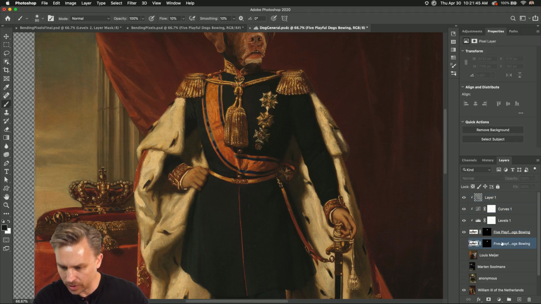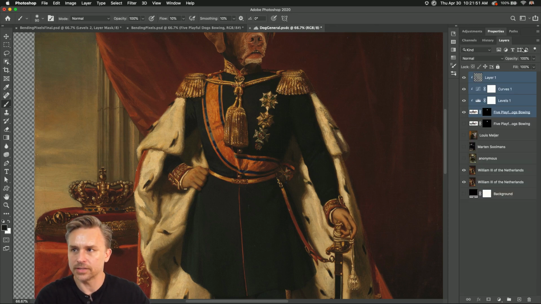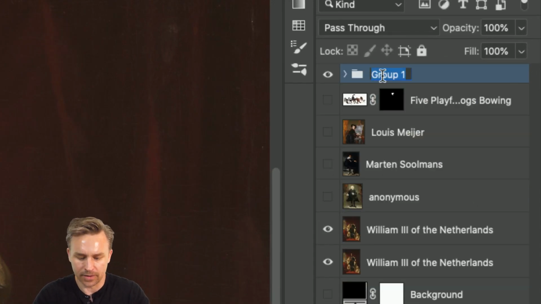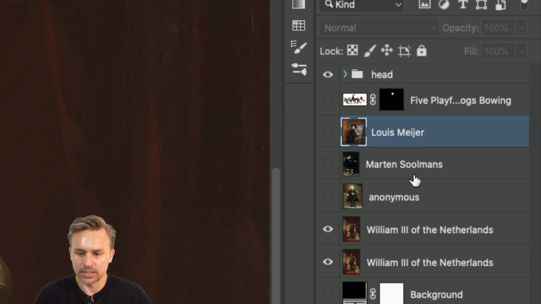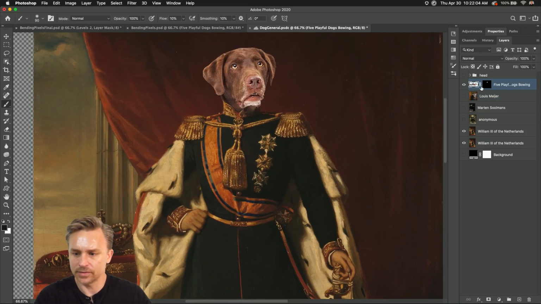So chances are I want to go ahead and grab some more properties. I'll usually take all this content right here, selecting it all by shifting and clicking, and then Command G to group, and now we have the head. Boom. Next thing we need to do is make some paws. There's that other head. Ooh, that looks really good.